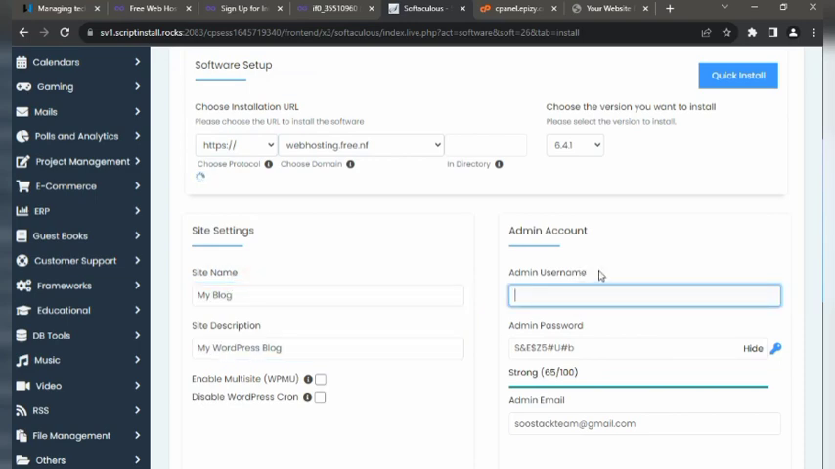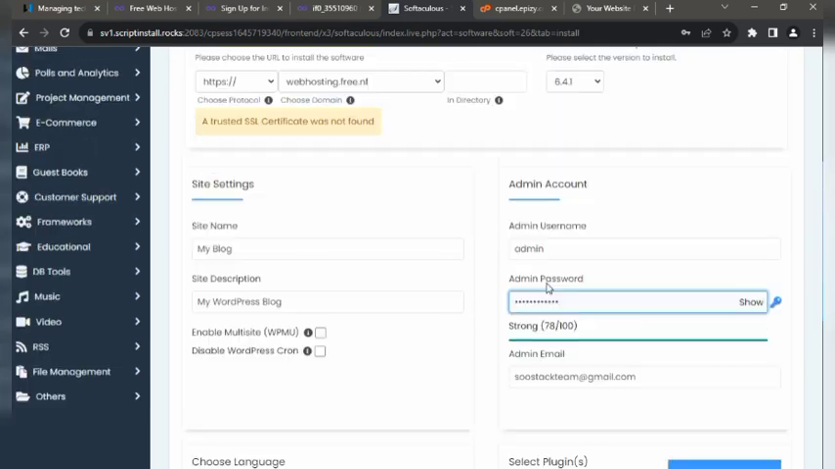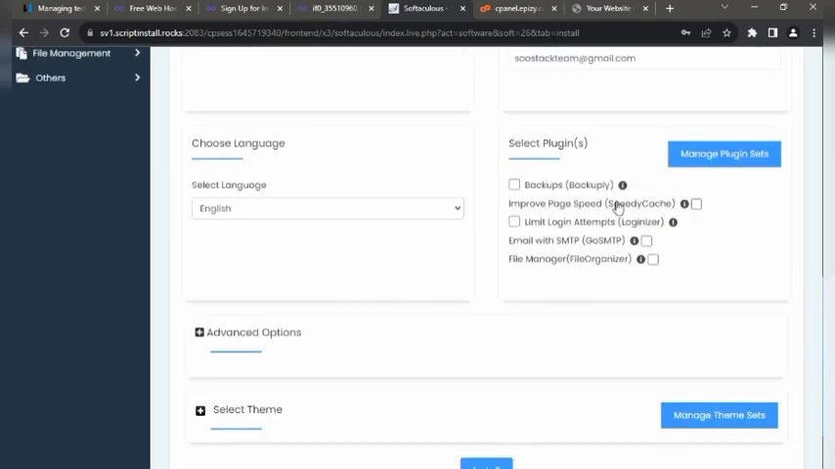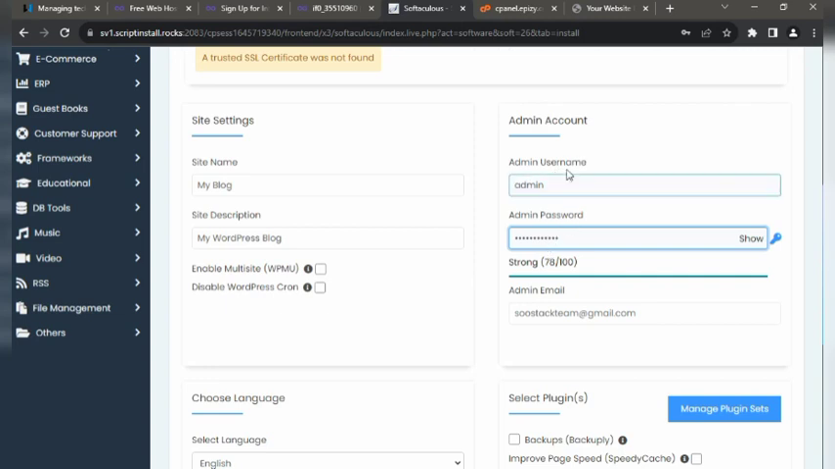Let me just put in a password. You put in a password that you can use to access your WordPress, and depending on the website, the security must be at least up to 70/100. You can see that mine is strong, so I can easily use it. You can put in your email if you want to. Out of everything, I don't need to do anything else here. So just my password and my admin username. This is what I will use to log into my WordPress backend, so you have to keep these details securely.